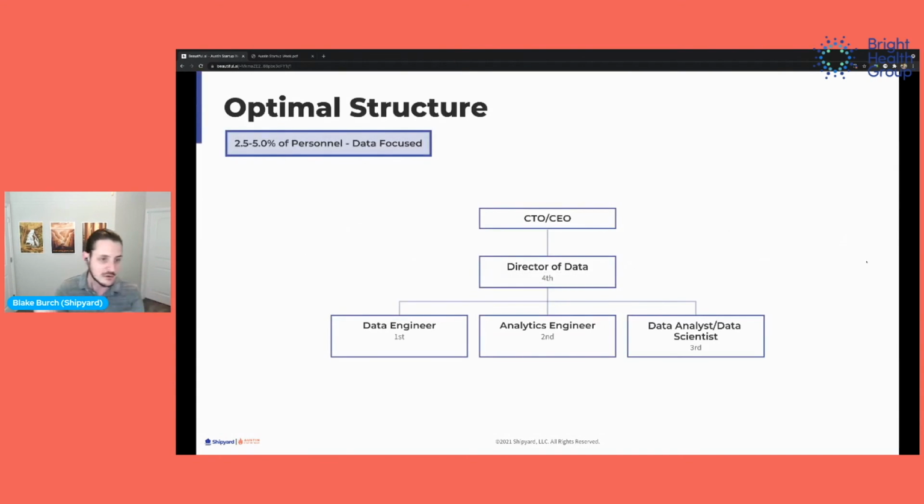But you can find out what a data organization should look like. The optimal structure that most people consider is about 2.5% to 5% of your personnel should be data focused. That first hire should be a data engineer, second hire an analytics engineer, third a data analyst or a data scientist, and then you need someone to manage the overall operations. They can go into the CTO or the CEO, but it's important to have data divided as a division from just being solely engineer focused, especially if you want to drive the most value that you can from your data operations.